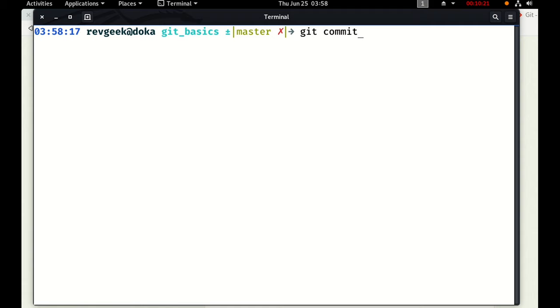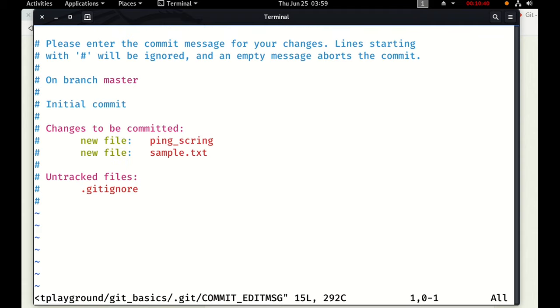So we'll just do git commit, and you can see it is firing up the Vim editor because this was my default editor. Remember, when you're installing, you could change this using the git config command. I'll show you in a brief moment, but here I want to say my message is: add two files.